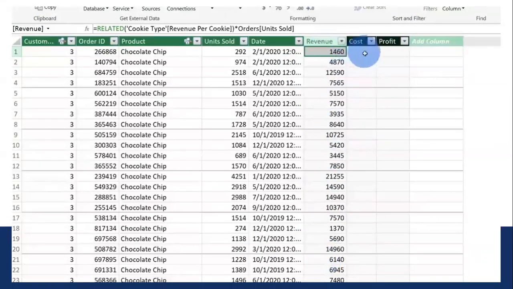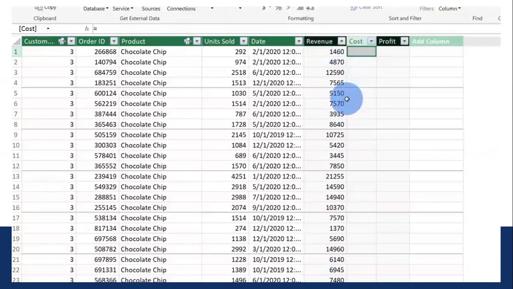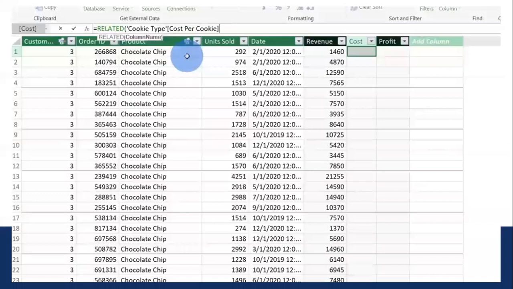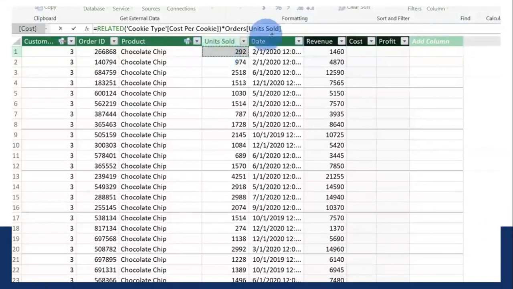It worked pretty well. Now I'm going to do the exact same thing with the cost, and it's going to be the same as with the revenue. Here I'll enter the equal sign, and here again I'll type in related. When I click on this, I want to pull in the cost per cookie from the cookie type table. So here I'll click on this value, I'll close the parentheses, and I'll multiply it once again by the units sold. There I can also just click on it over here, and that also inserts this field.